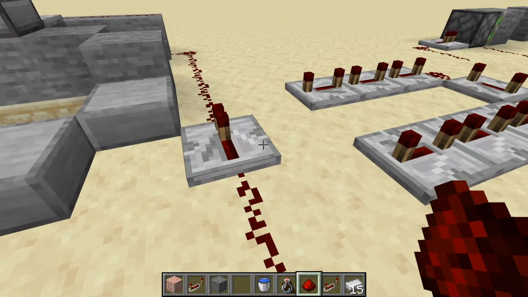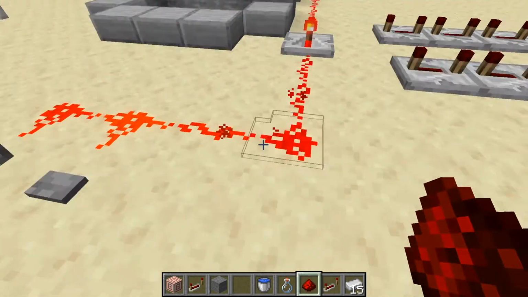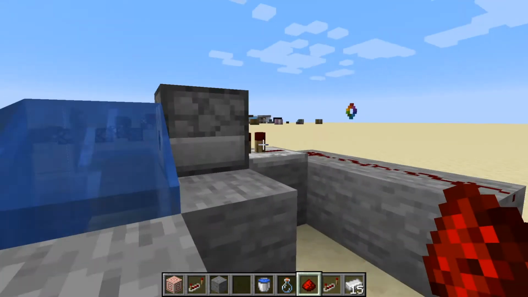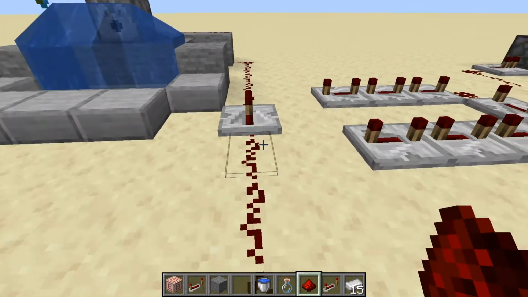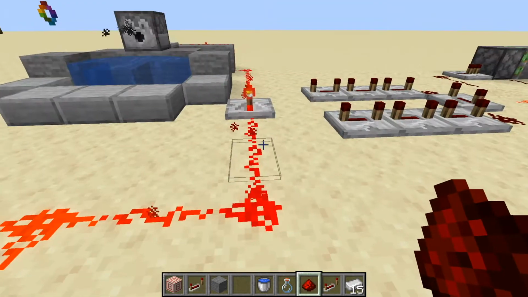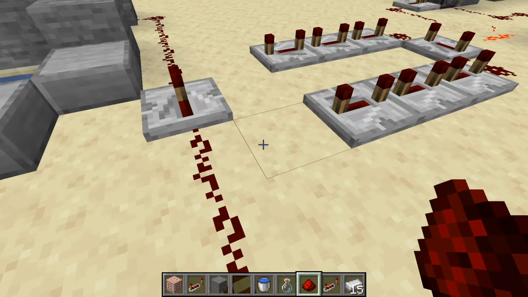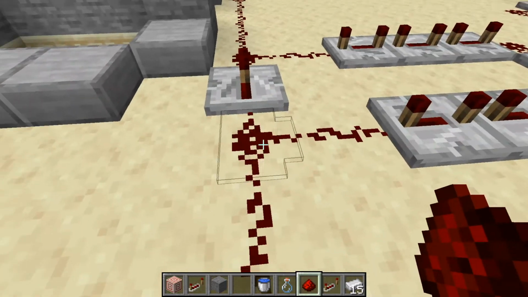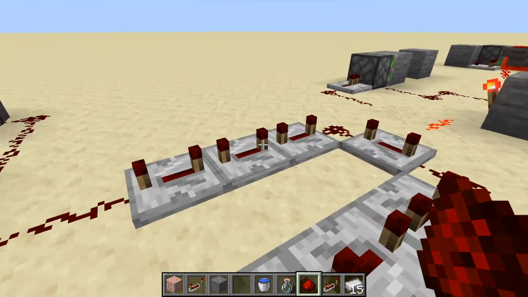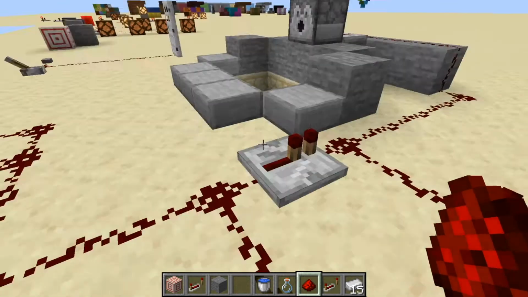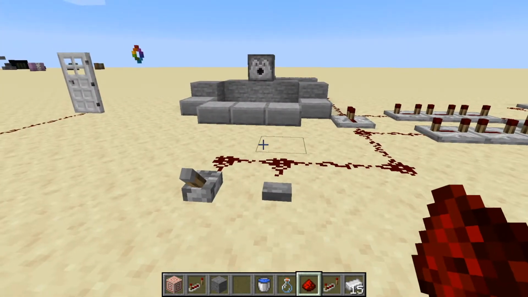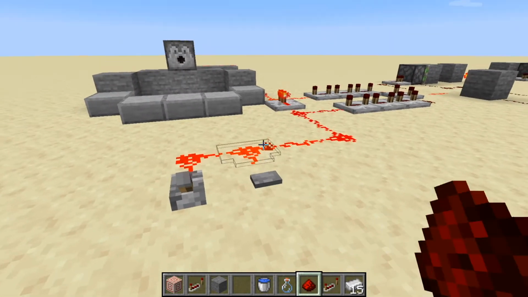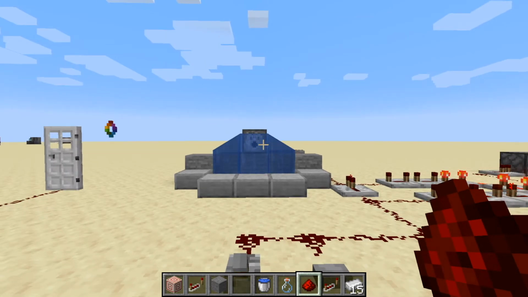Now, let me show you another example here. When I push this button, the signal comes around here, goes up and into the back of this dispenser. Now, if I add this little loop here, where basically it's just running into some repeaters, what do we think will happen then? Signal comes through, and then it turns itself off.